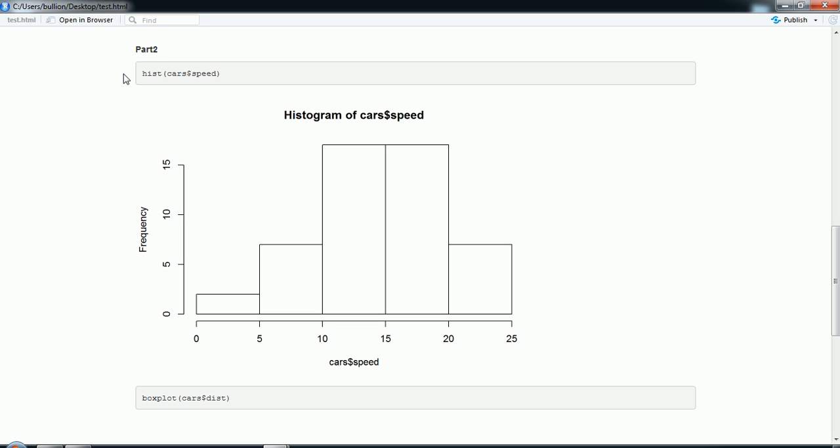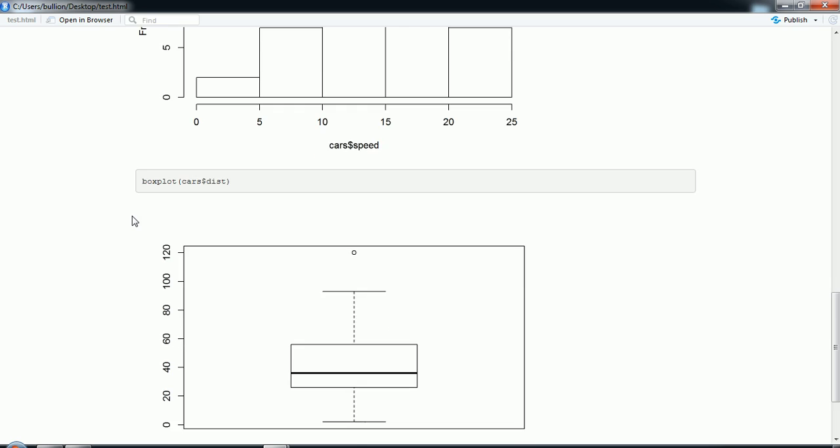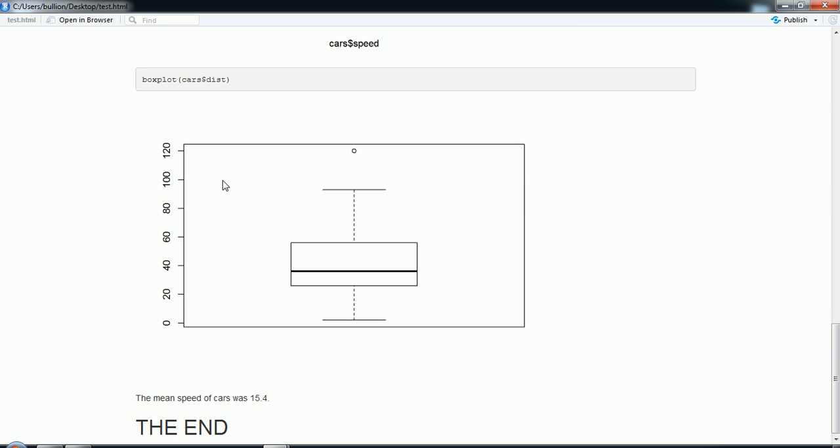But if you want people to see your code, then you could show it like this. So it depends on what you want. You have full control. Then here's the box plot. And finally, so those were all the blocks of R code. Finally, we also had some inline code. Remember the sentence we created? The mean speed of cars was, and we actually didn't type this number. We actually typed the code to generate this number, remember?